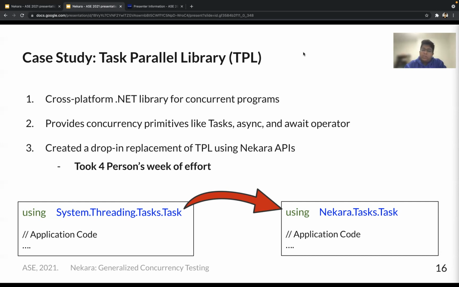We designed a drop-in replacement library for TPL that provides stubs and subclasses that override original TPL types. So basically, any existing C# application that uses TPL for its concurrency simply needs to replace it with our Nekara TPL mocks to get systematic testing for free.